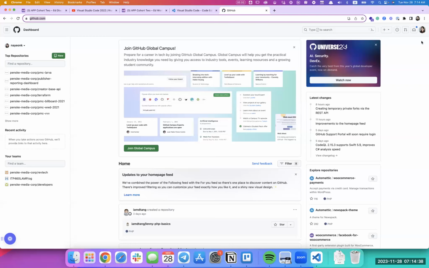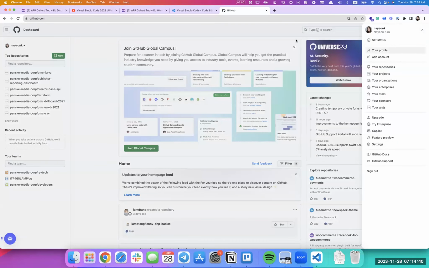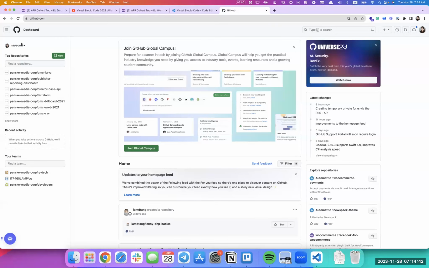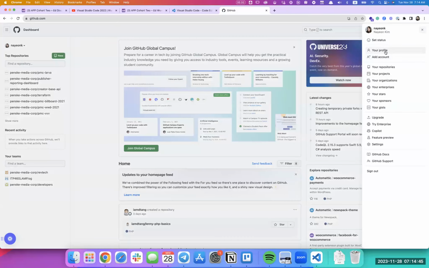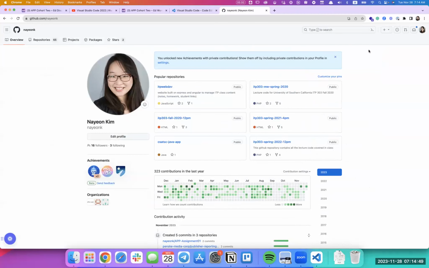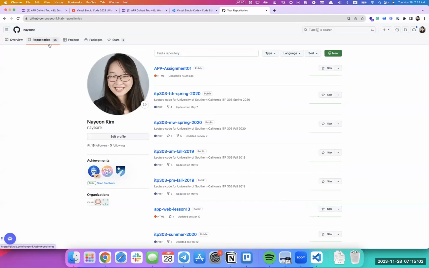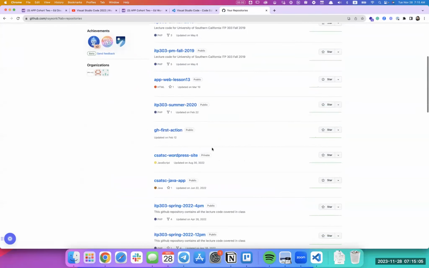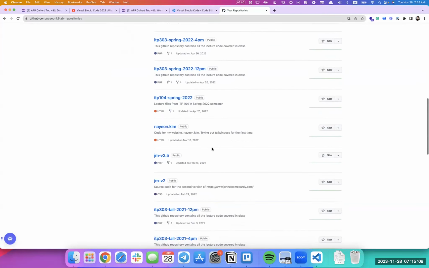Okay. All right, let's talk about GitHub real quick. This is my GitHub account, for example. It's very common, and many web developers use this. This is where you can publish code and share code with others. There's something called repositories where you can upload your code, and you can share that code with other people and collaborate.